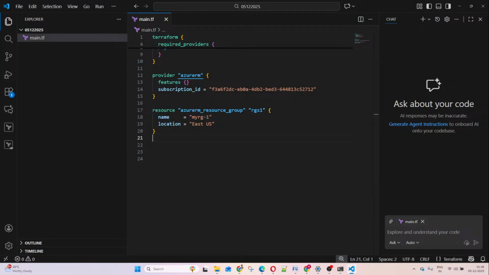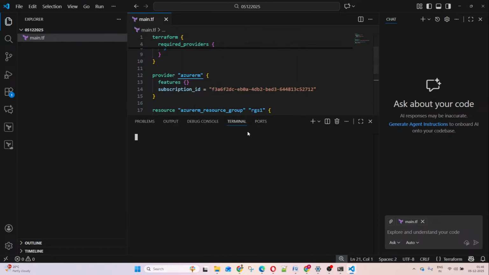Now we will create an Azure virtual network. So let me first create this resource group. I'll run the code in the terminal.